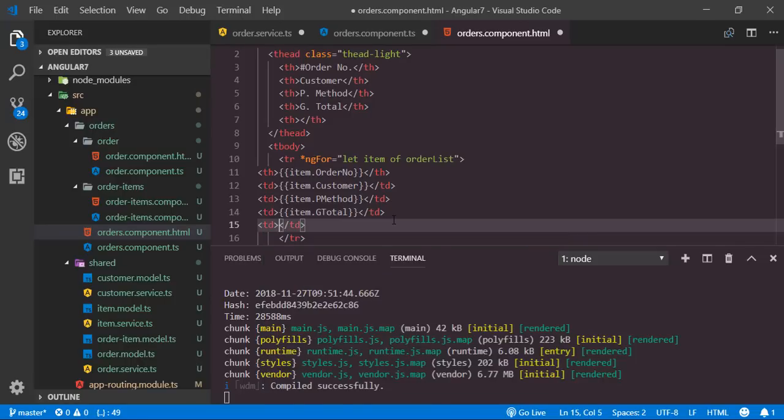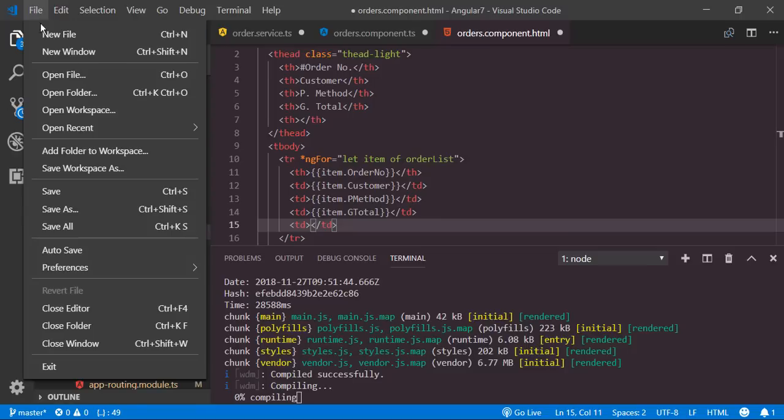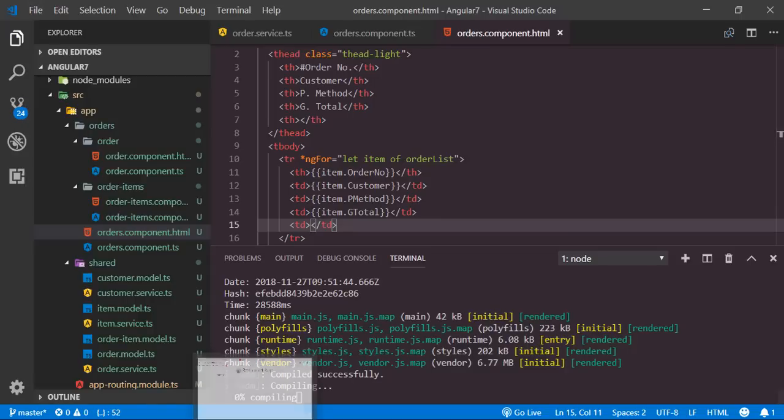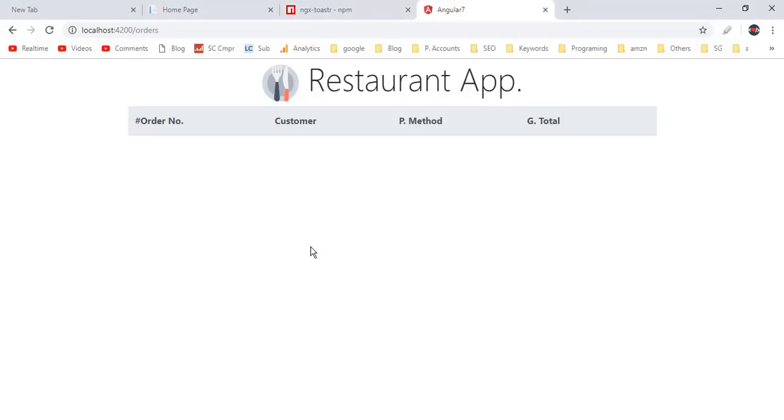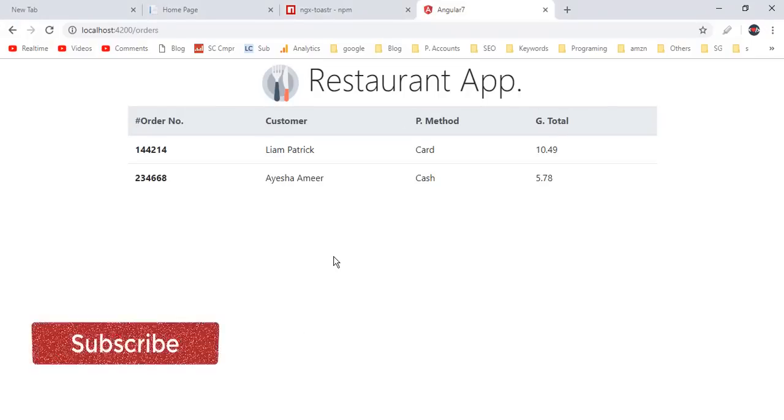Let me save all of these modifications here, and back to the application here. Boom. So here we have the orders that we have made so far.